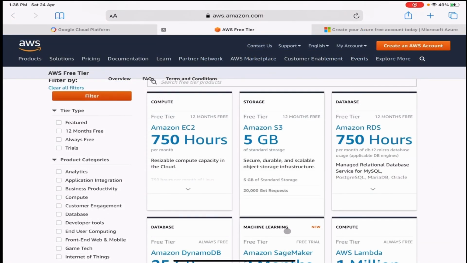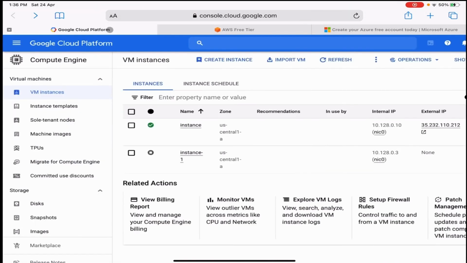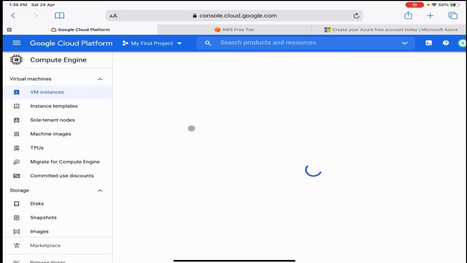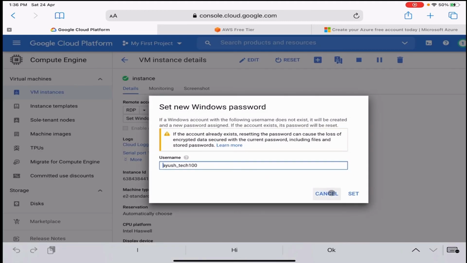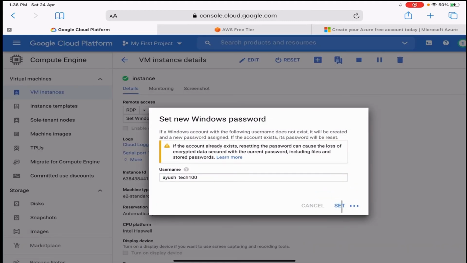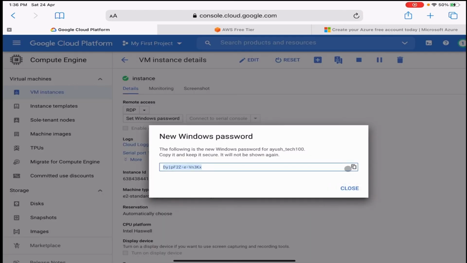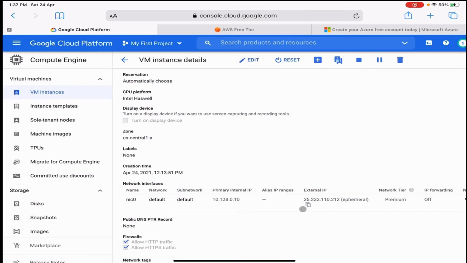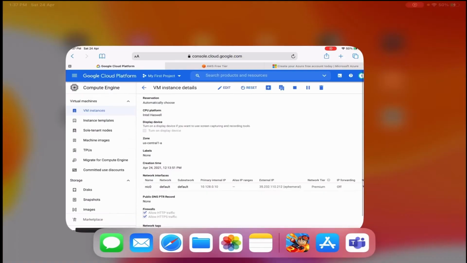So let's see if our virtual machine is created or not. Let's go to Google platform. Yeah, it's running. Now we will click on the instance and set the password for the virtual machine. It will take a while to set the password. Now copy the password. You can save it somewhere in your notepad. Close it. Copy the external IP address, not the primary one.